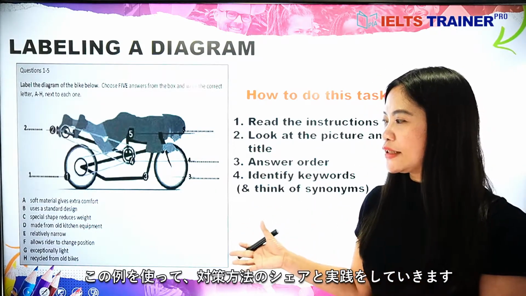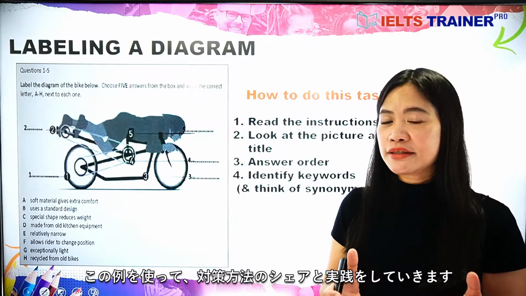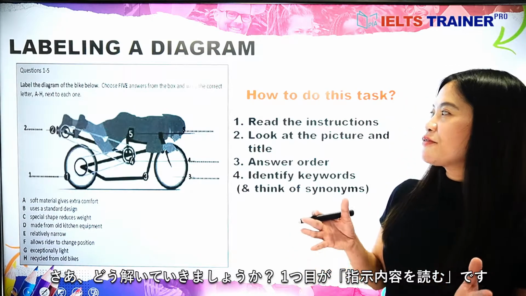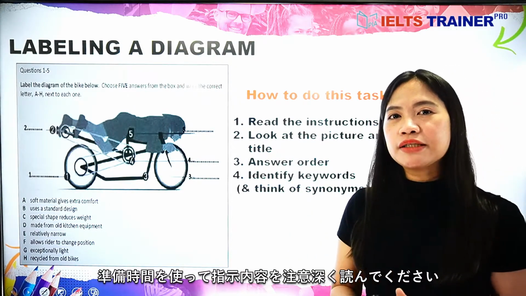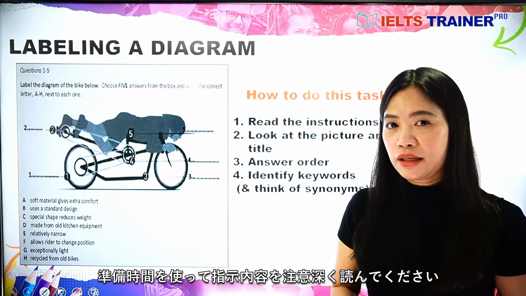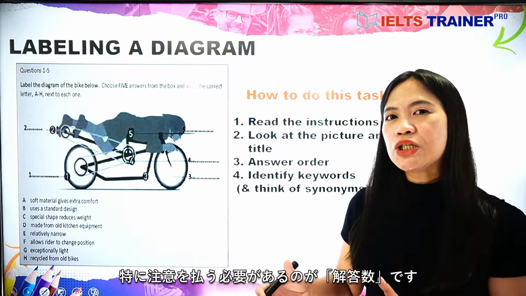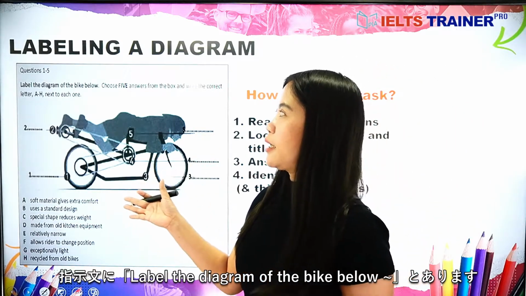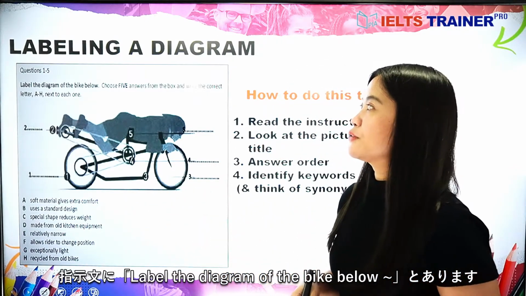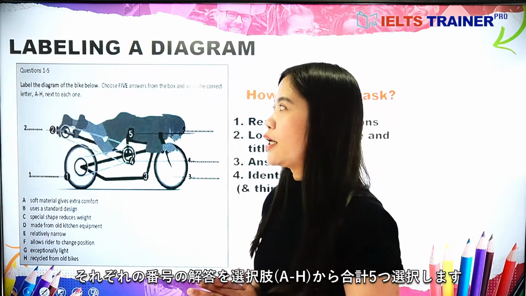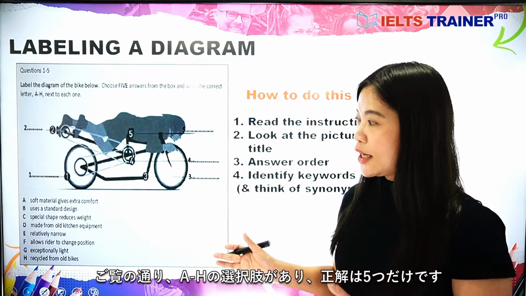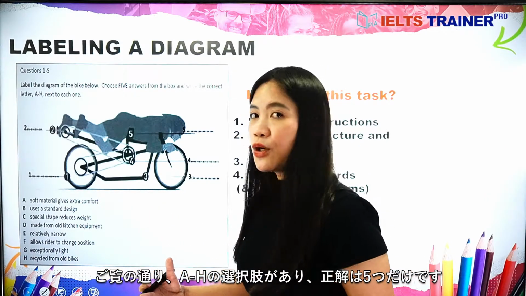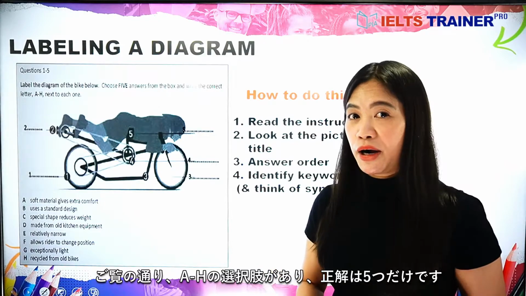So I'm going to use this example to practice the strategies and tips that I'm going to share with you. So how to do this task? First, read the instructions. So in the preparation time, read the instructions very carefully, paying particular attention to how many answers you need to find. It says here, label the diagram of the bike below. Choose 5 answers from the box and write the correct letter A to H next to each one. As you can see, there are options from A to H, and we are only going to need 5 of them, and all of them are correct.